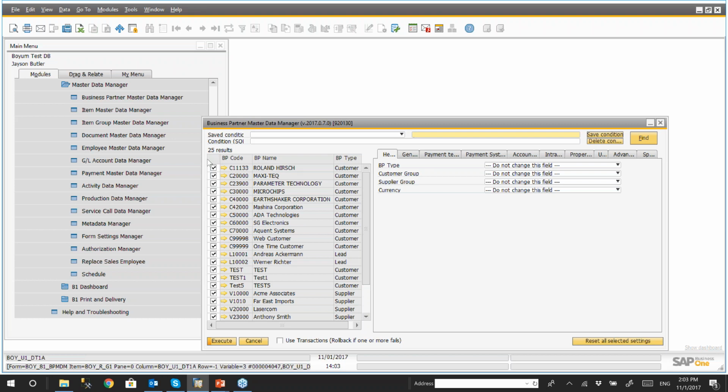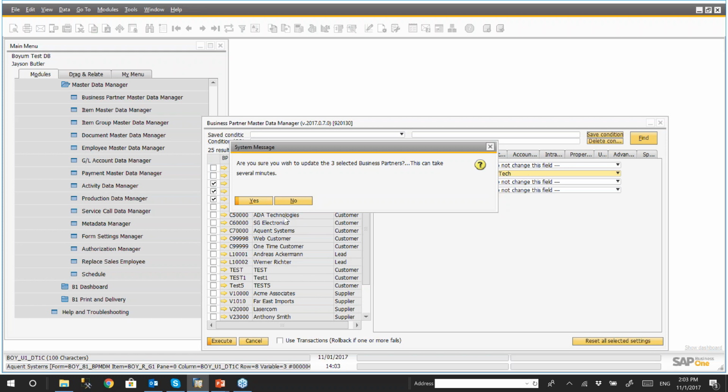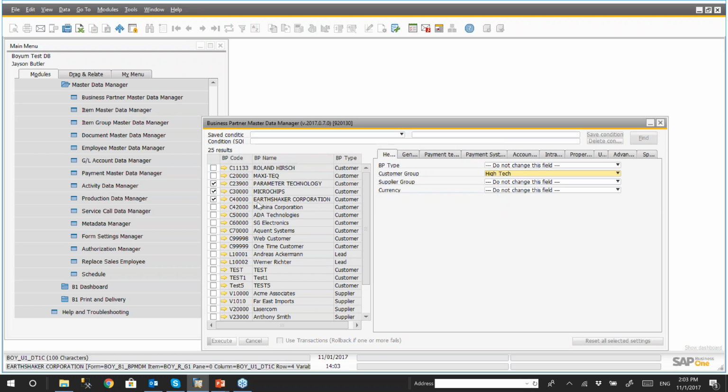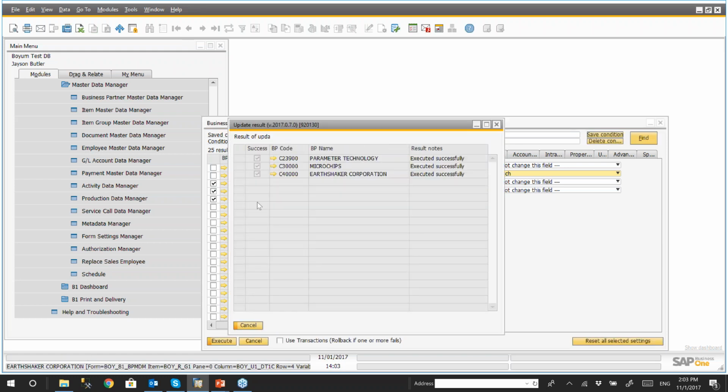For example, you find your business partners, you can put a SQL condition in here. Okay, and let's say I'm going to use them. Those are all my customers, and I want to change the customer group to high tech for those. You click execute, and it does it for you. Done. So they all were moved to that.